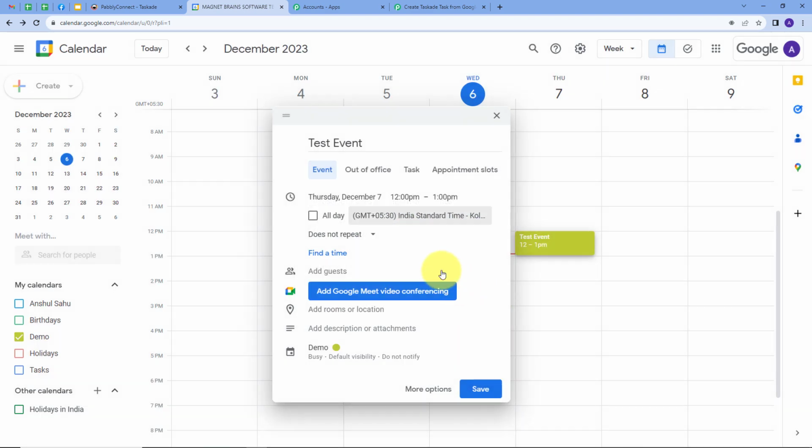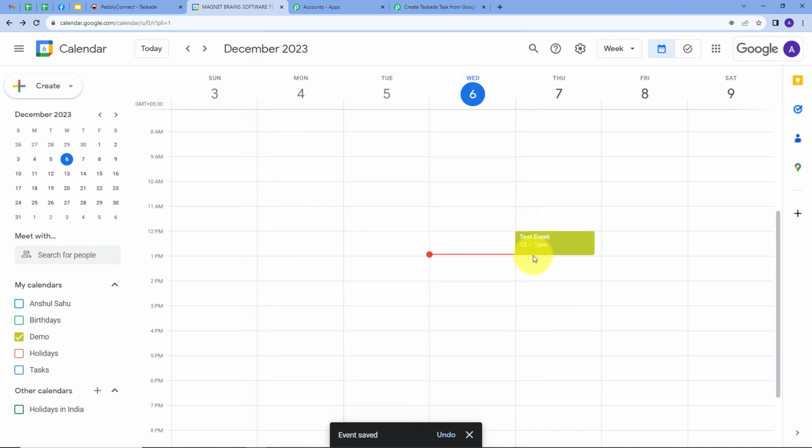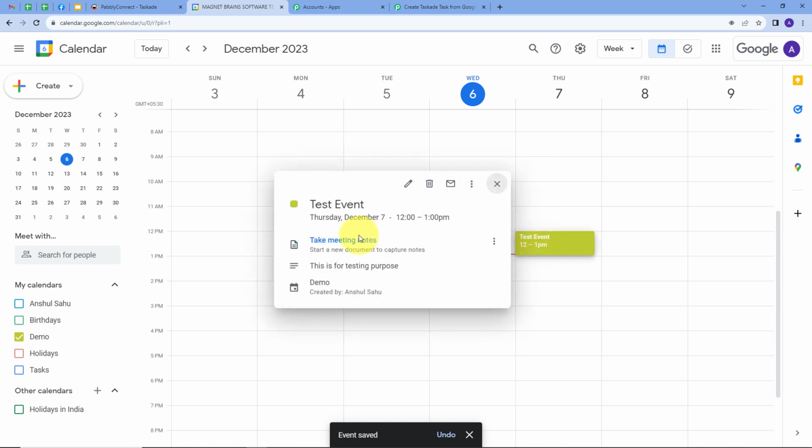So I'm going to click OK. So this is my time zone. And I'm going to give a description to my event. So my description is, this is for testing purpose. So I'm going to click on save. And here I have created this new event on 7th of December, which is test event.